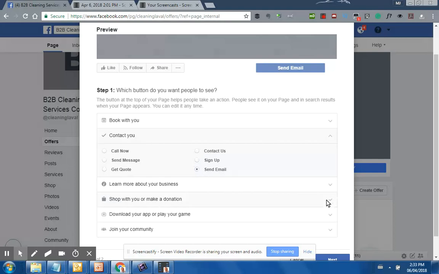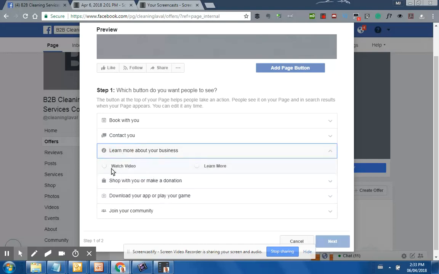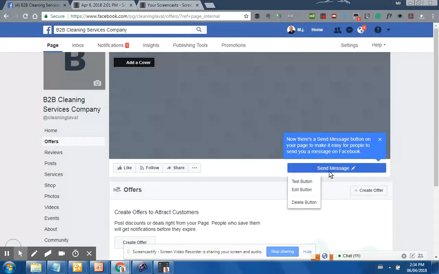If you are a charity, you can get people to make a donation, but that's only if you're a charity, and it takes a while for that to all work out and click in. What else do I want to see here? Learn more about your business. You can watch a video. People can click learn more, or they can watch a video, and then you can have more explanation, showcase your products or services, whatever the case may be. So play around with this button.